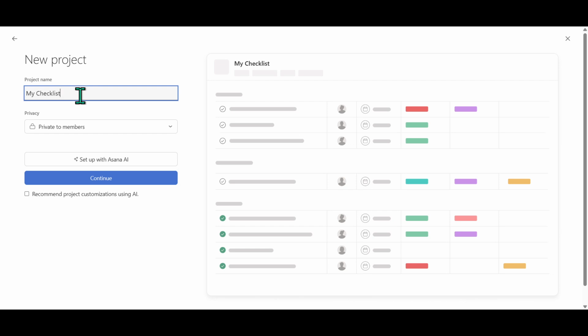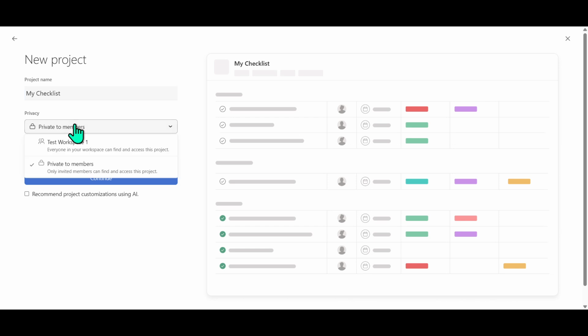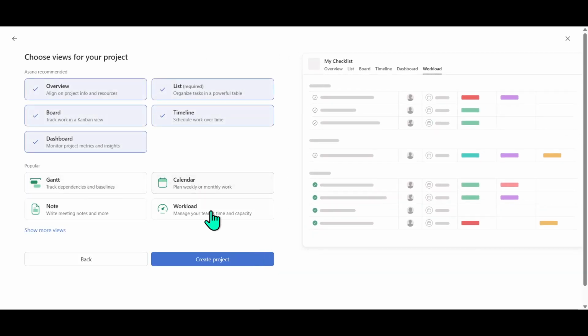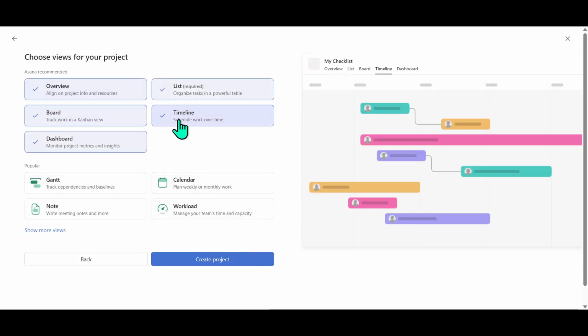Asana provides options to either keep the project private to you or make it accessible to your entire team workspace. If it's a personal task list, you might prefer to keep it private. However, if it's a checklist intended for a team project, ensuring that others can access and modify it as necessary could foster better collaboration. You're almost there.